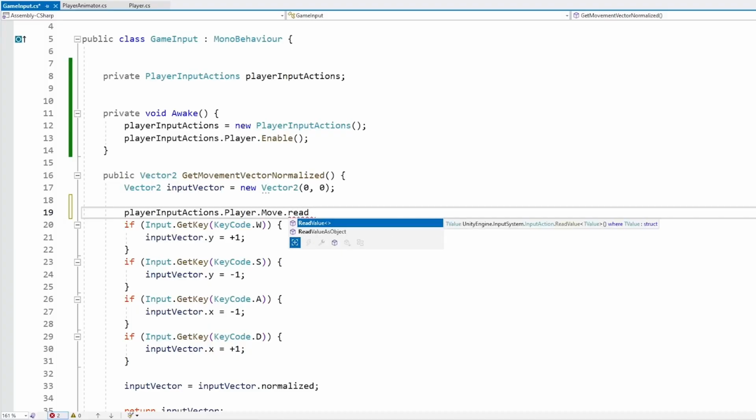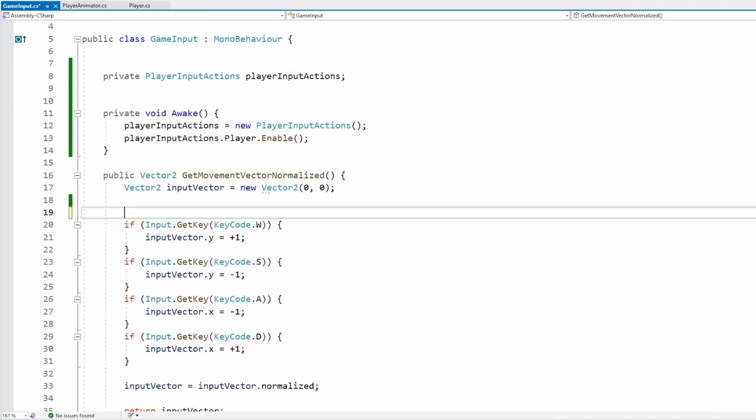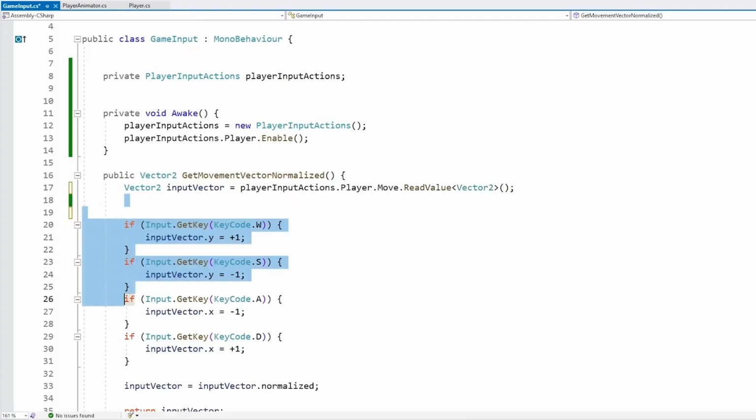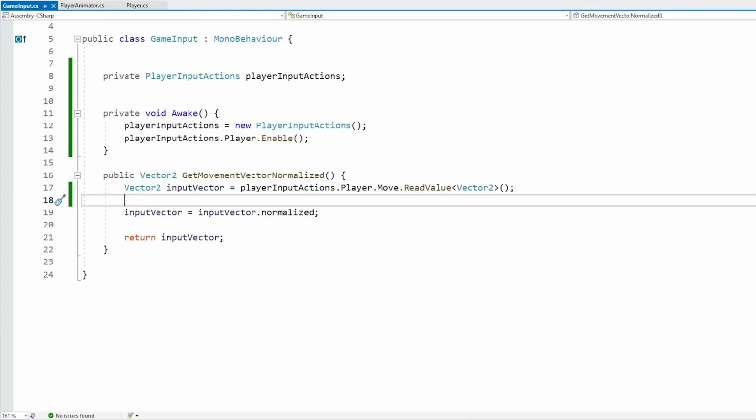So over here we can call ReadValue. And this one takes in the type of the value. Now we defined it as a Vector2, so let's read it as a Vector2. And just like this, this returns a Vector2, which is really going to be our input vector. So let's put it exactly like this. And we can now get rid of the rest of it. Alright, so that's it. And just like this, we should already have everything working exactly the same as previously.